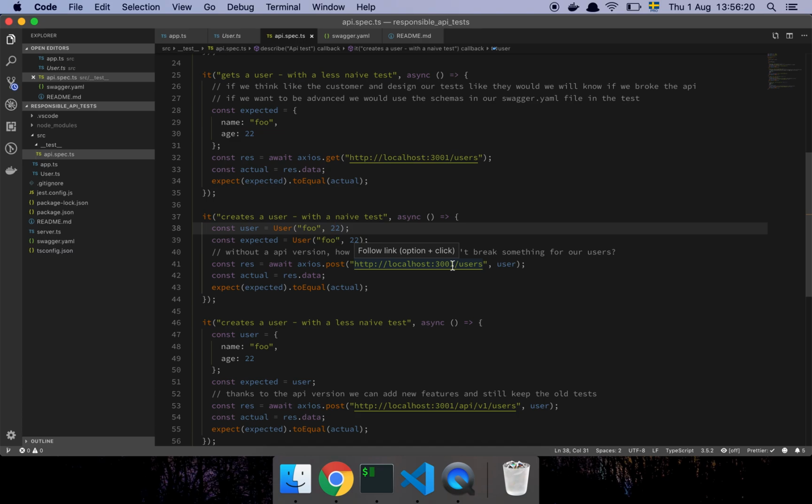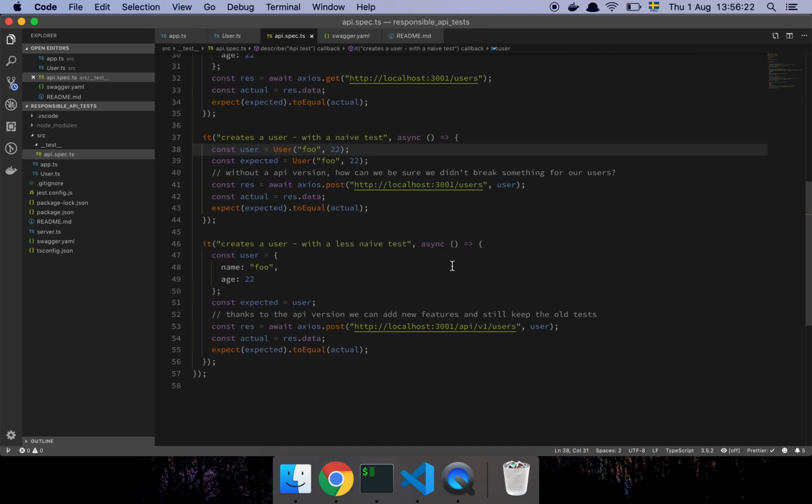I'm not saying for free, but it's a very efficient way of solving this sort of problem. So here we have a less naive test where we do the same thing. We have a payload where, once again, the mindset I want you to take away here is that you write the API test as if you were the consumer of the API. You assume nothing about the system.